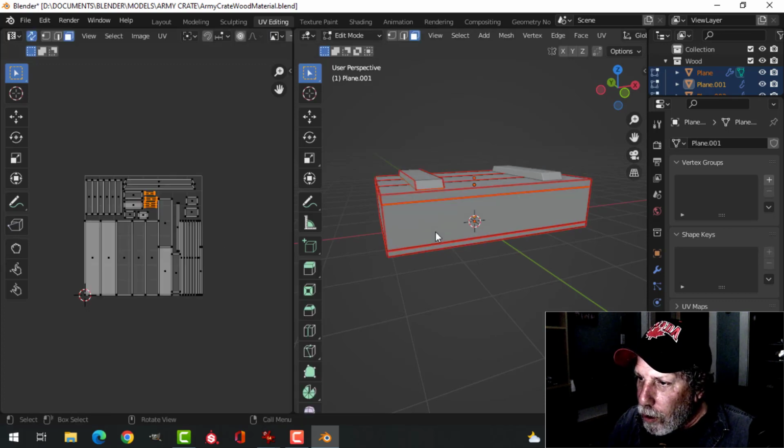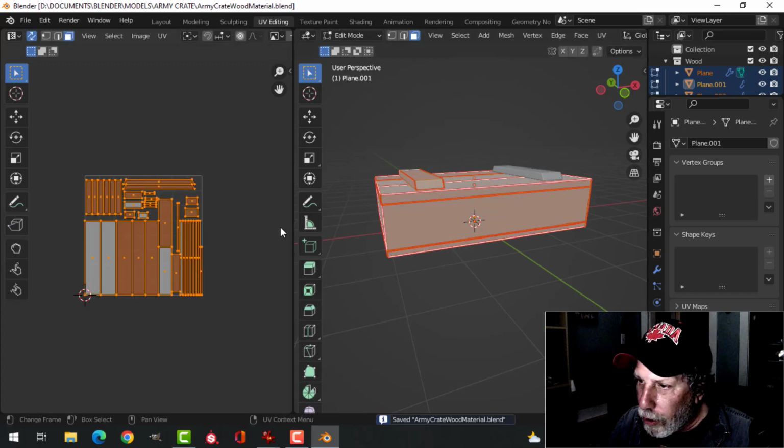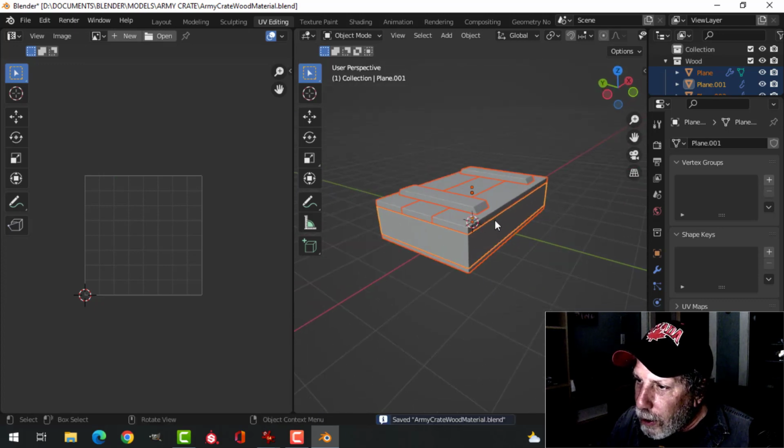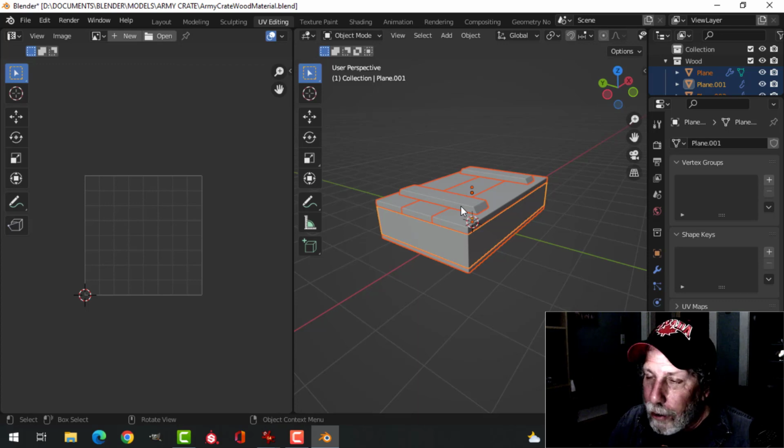This is my UV unwrap. Make sure you're saving. Okay, I've UV unwrapped my crate. Cool. Okay, we are ready to carry on now with putting on the wood texture.